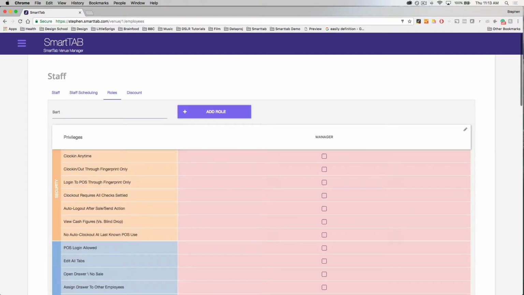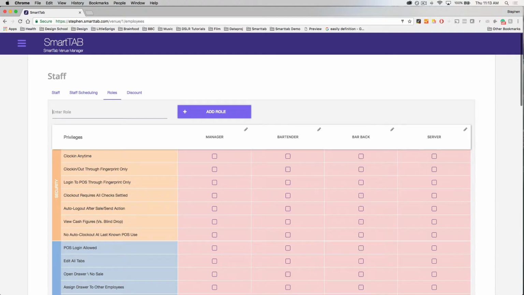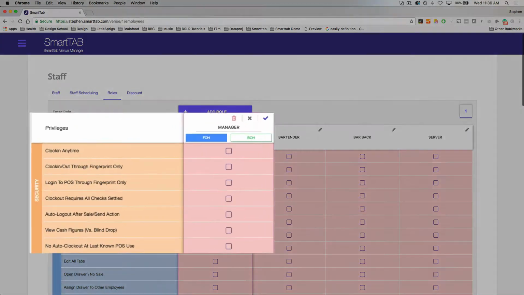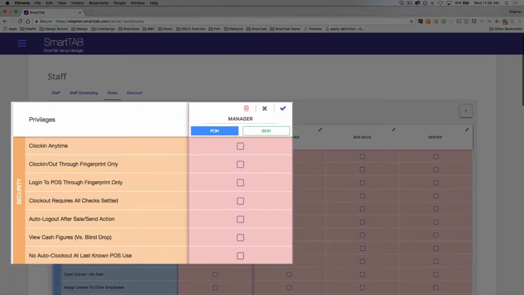From here, you can enter in the different roles or positions you'd like to set for your employees. To add POS privileges to each of the roles, click on the pencil icon to edit. Select front of the house or back of the house, and check the box to add any privileges to the existing role. We've broken privileges down into 7 distinct sections, the first being security.